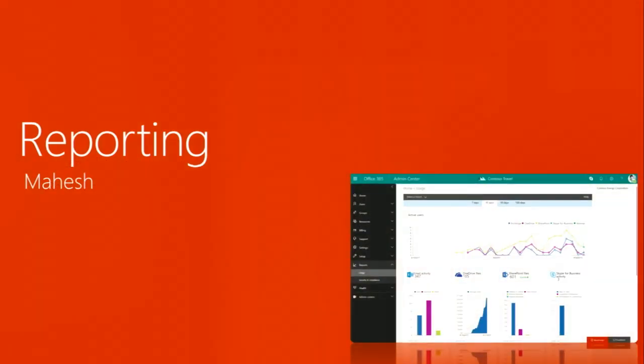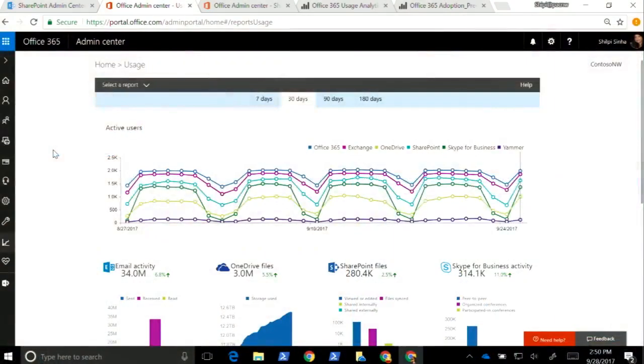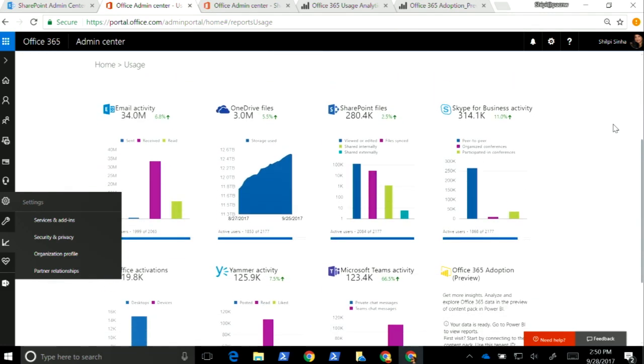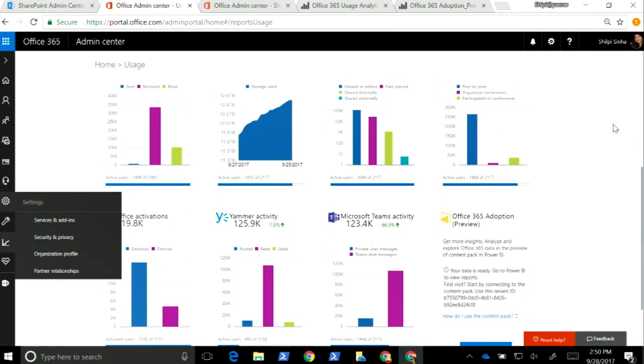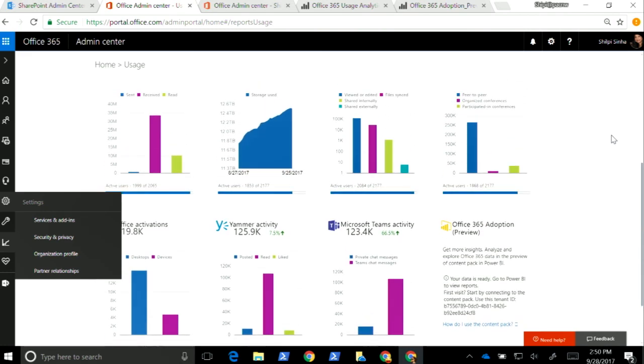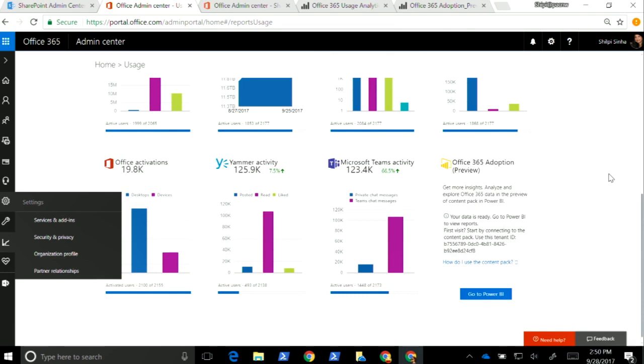Mahesh will walk you through the different options. So this is a landing page in the O365 Admin Center with respect to reporting. Here you can see the various built-in reports across the various services on your tenant that you could access. And this is a place where you could quickly access the O365 Usage Analytics pack also.